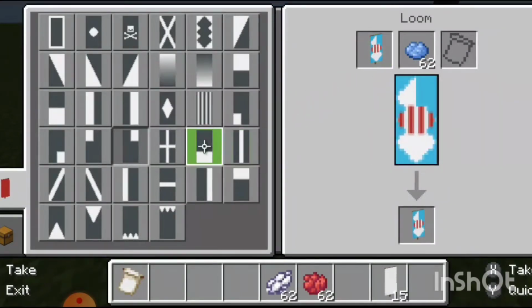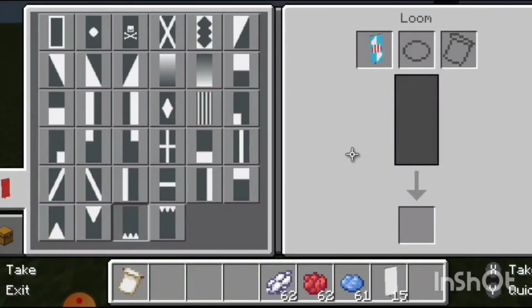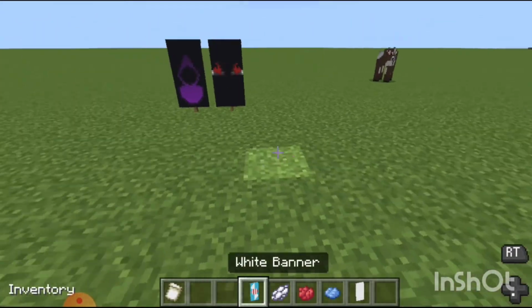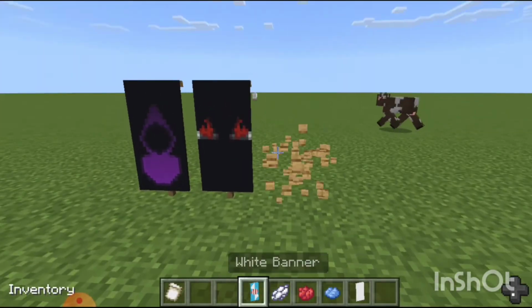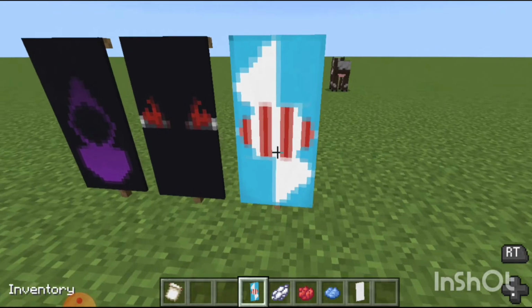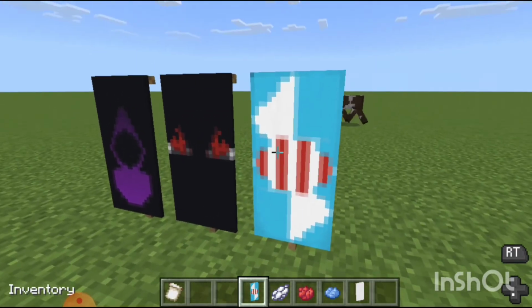Then do a light blue square in the bottom left hand side, like that. And that is the last step. So now you have a candy banner, and that's what it looks like. So it just looks like a little candy, and this is definitely a fun one to do.